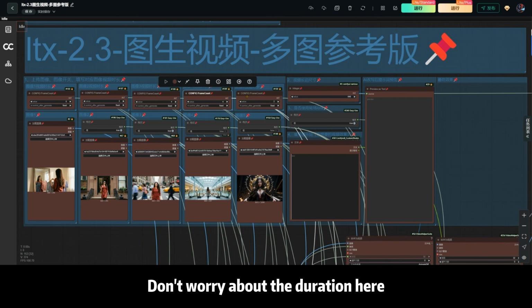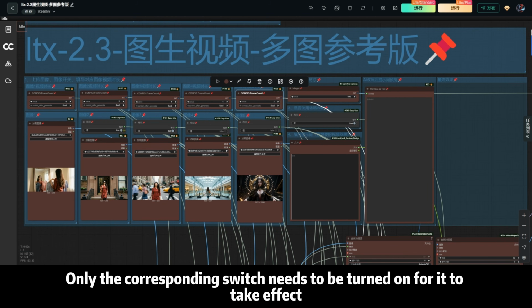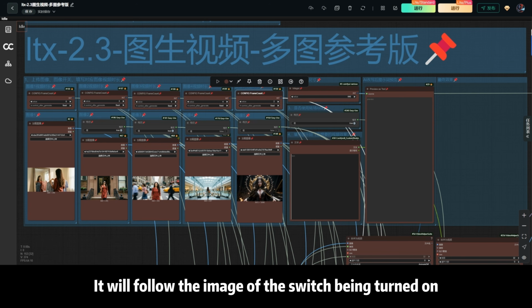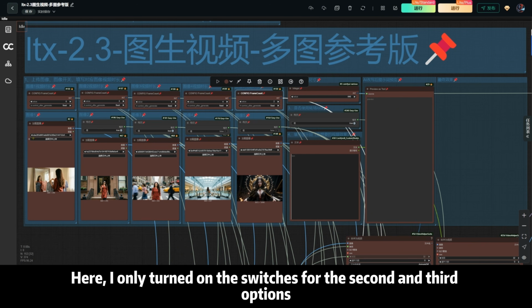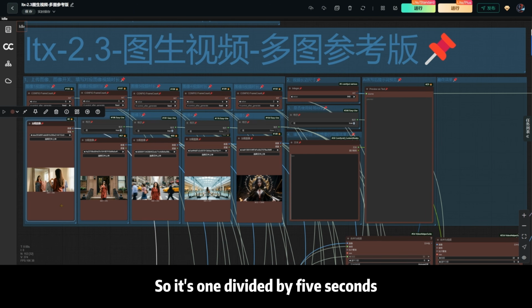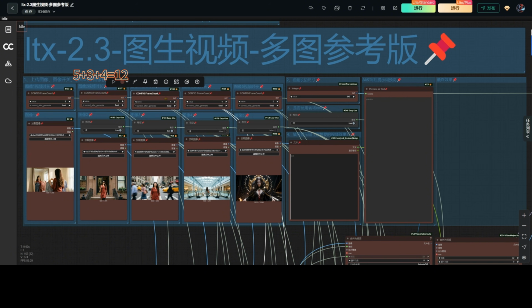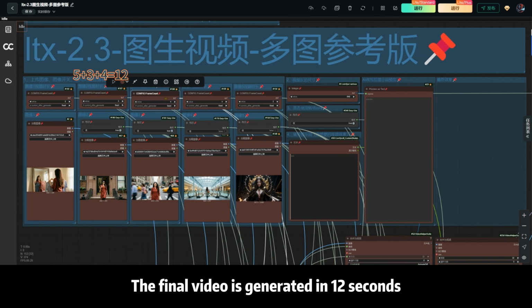Don't worry about the duration here. Only the corresponding switch needs to be turned on for it to take effect. The duration of the video will follow the images whose switches are turned on, using the duration you set. Here, I only turned on the switches for the second and the third images, and the first will definitely take effect. So it is 5 seconds for image 1, 3 seconds for image 2, and 4 seconds for image 3, which is 12 seconds. The final video is generated in 12 seconds.